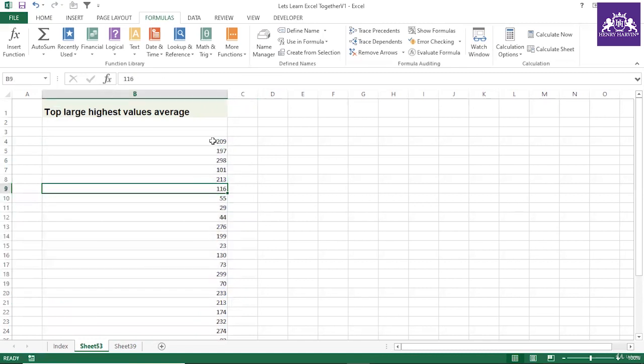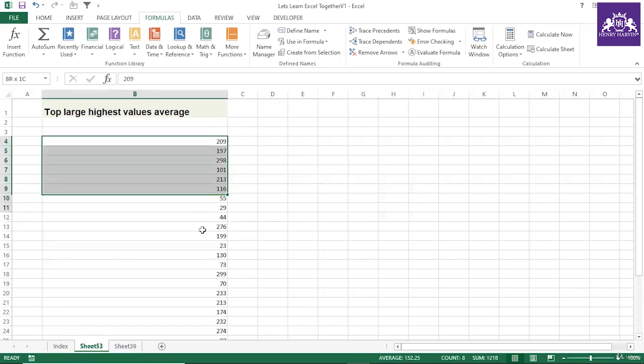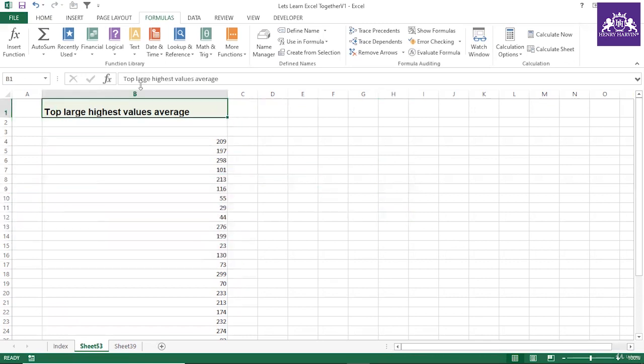As we have told you, values or numbers are always aligned to the right. If you type something, it is aligned to the left. If you type a number, it is aligned to the right. So understand that part. So guys, these are the numbers. So the condition is top large, maybe top 10 you can mention: top 10 largest, highest values average.